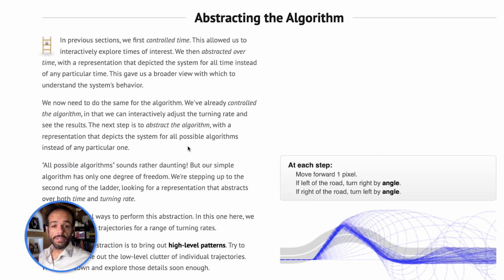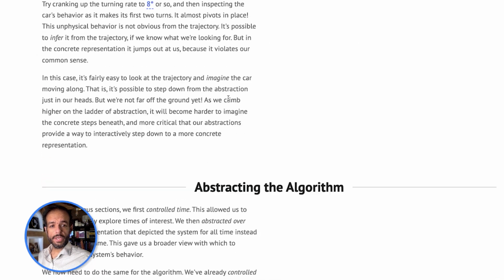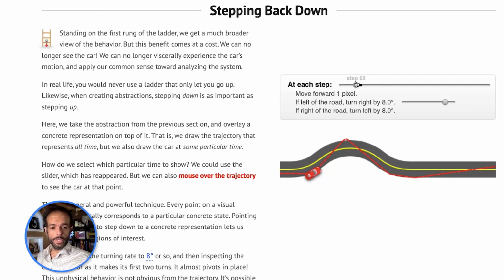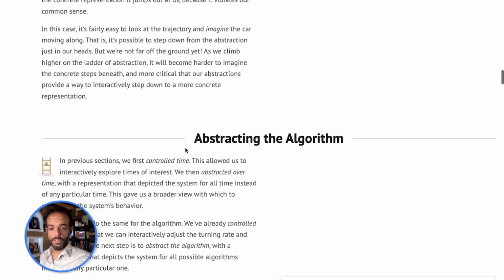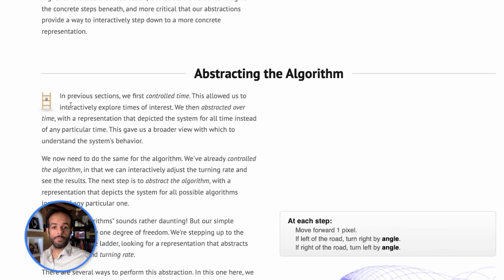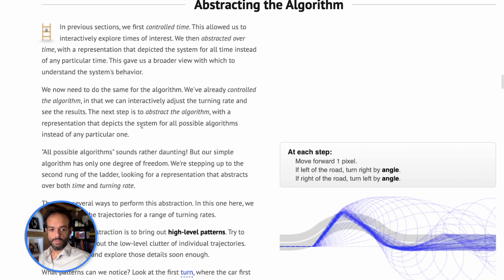And the idea behind abstracting the algorithm is to say, okay, in here we had the car only and 2 variables. So we abstracted this first variable by drawing this red line. But can we abstract this variable also of the algorithm? Can we show one view that shows multiple states of both these variables at the same time? That is the second step here up the ladder of abstraction.